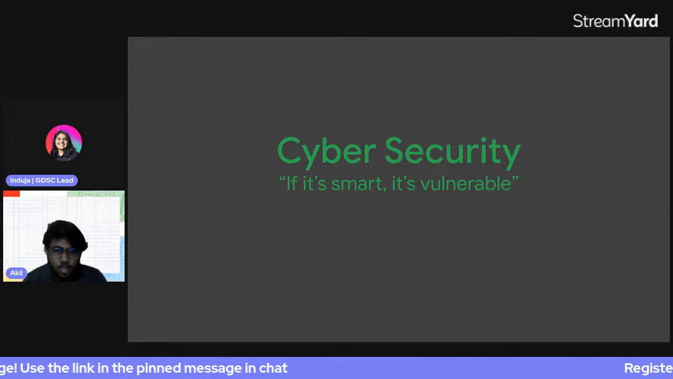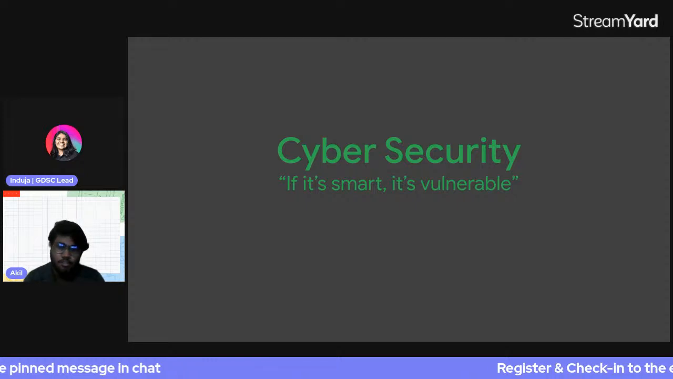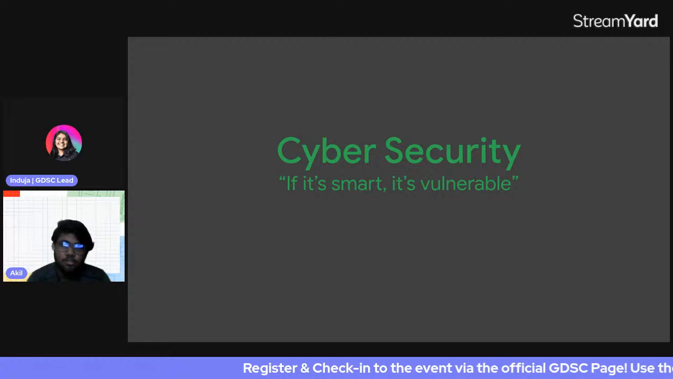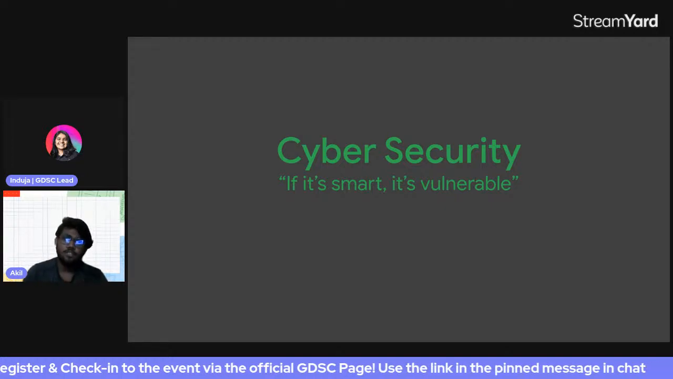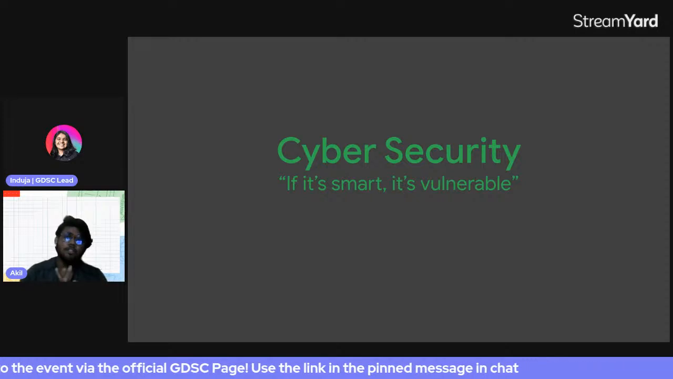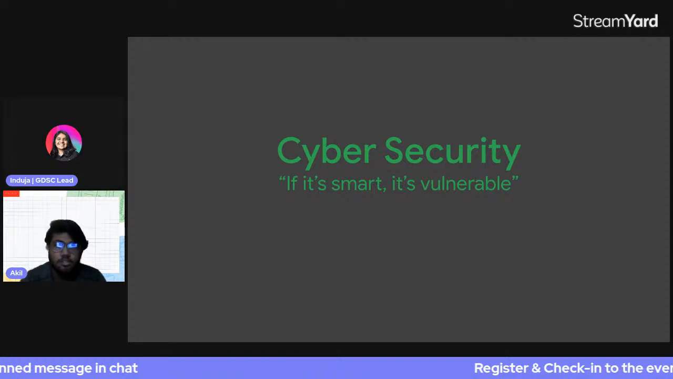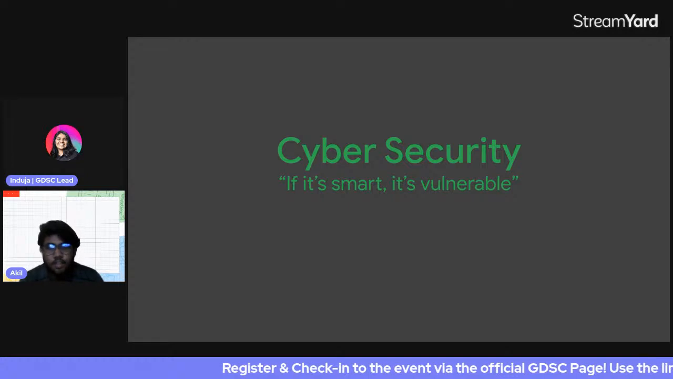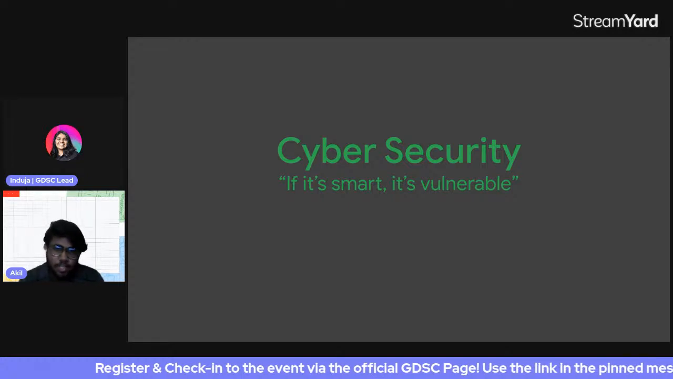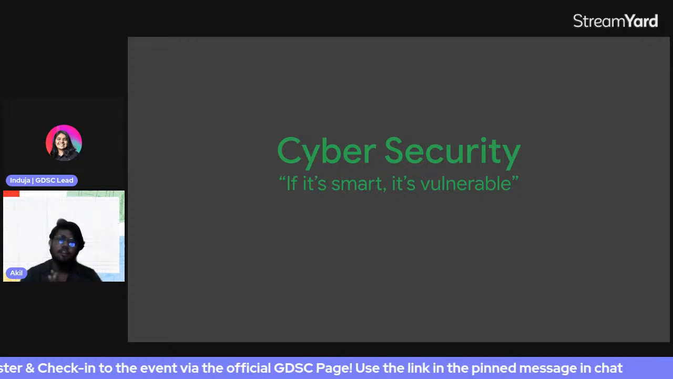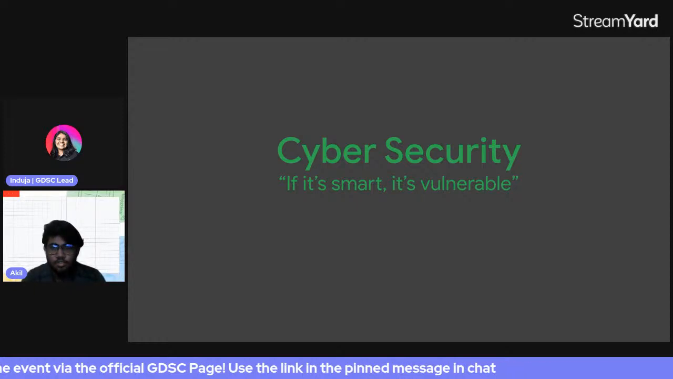Cybersecurity is irrespective of your background domain. I'm basically from a web development background, and now I'm doing cybersecurity. So if you are interested, you can just start up with cybersecurity. The quote is very nice: if it is smart, it is vulnerable. Everything has its own vulnerability. So the main part of cybersecurity is defending: identifying the vulnerability and patching the vulnerability, so that no wrong person can have access to it.